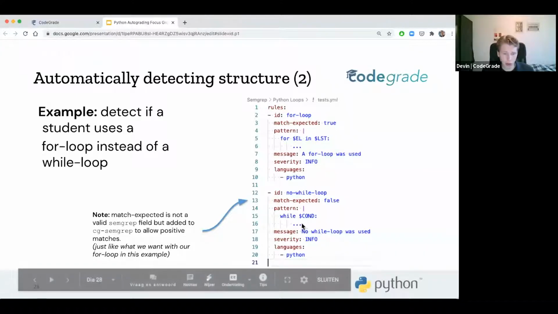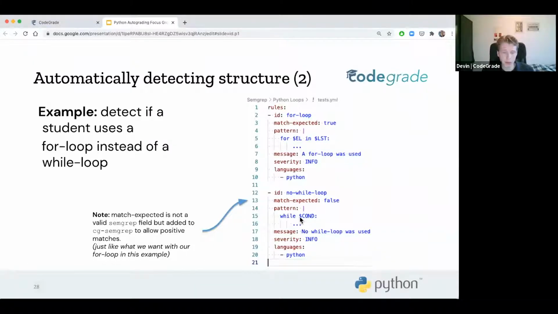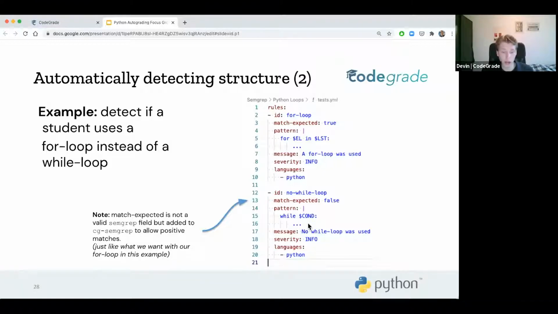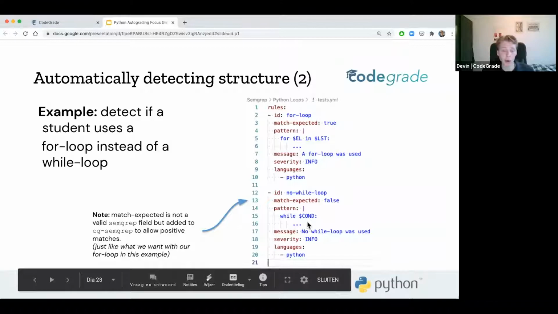Now, for the while, we do something similar. We just say while, and then again, we have the condition here, which is again a meta variable. These names are arbitrary, so you can use any name here, but these just catch something there. And then again, we have the colon, and we have the ellipses here, which will catch anything that's there. So as a wildcard, it can be multiple lines, it can be 1 line, it can be nothing, as long as this is there.